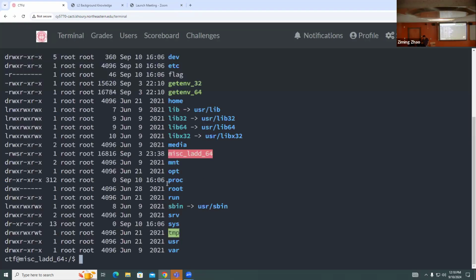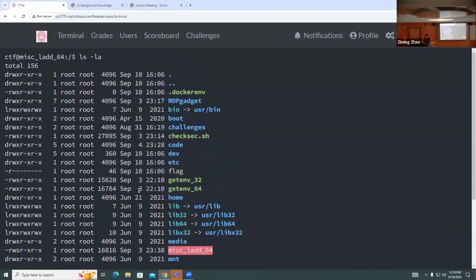So the first thing you notice when you log in to this platform: what is your username? Your username is not what you registered on the platform, right? That is only for the web part. Here, when you log in to this Docker image, your username is actually CTF. Everyone has the same username, CTF. So you're not logging in as the root user, right?